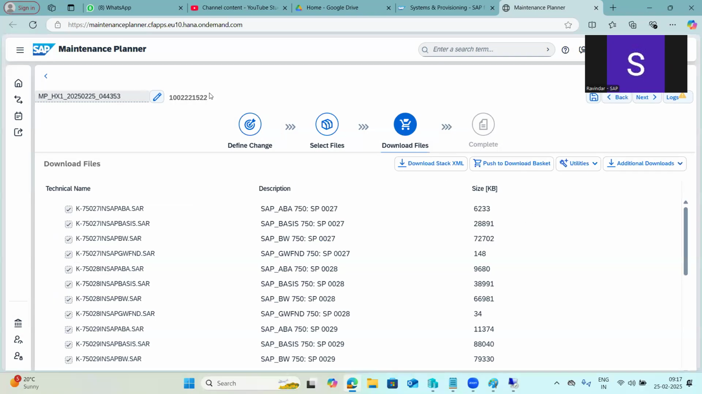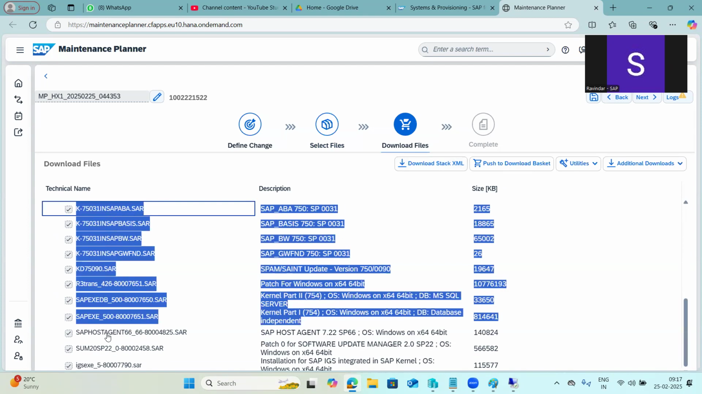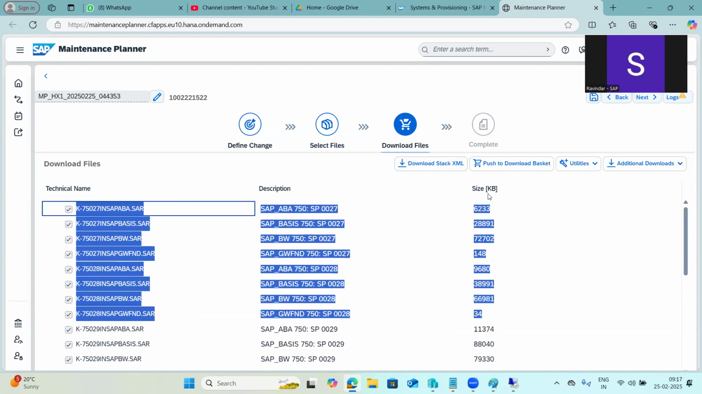Before using the SUM tool, the stack XML file is required, you have to download it. The stack XML file contains which patches are going to be updated, from which version to which version, all will be there. Then push all the patches to the download basket in one go. You can download it, then download all the patches.